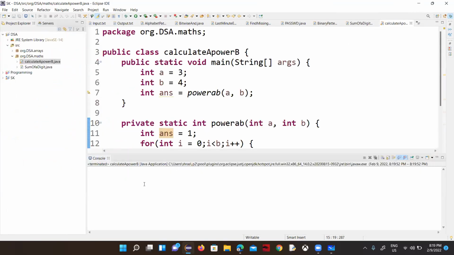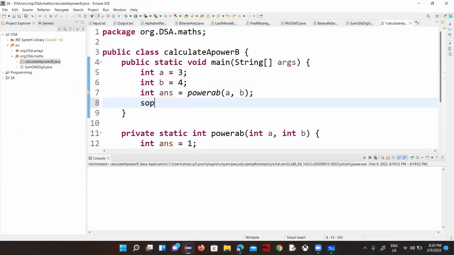Someone manually calculated, but I didn't get any output because I didn't print it. Here we got 81. Okay, now let's check various variants of this. What if I make this B as 400?